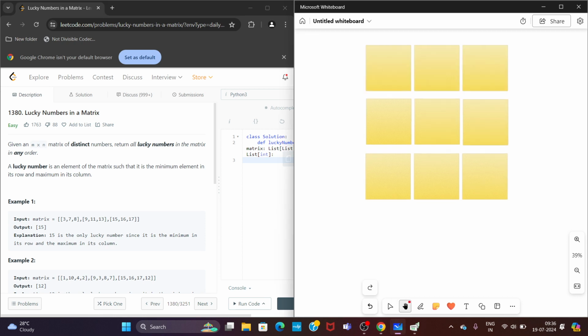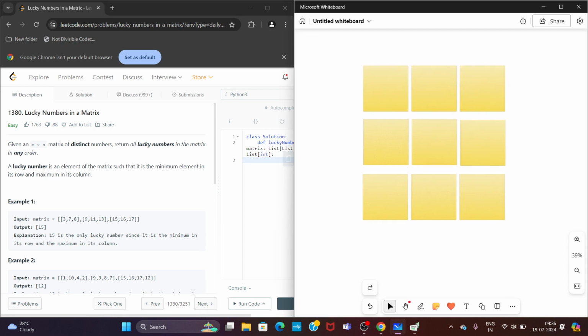So I have taken a matrix on the right side. We have been given an m by n matrix of distinct numbers. Here this is m and this is n. We have to return all lucky numbers in the matrix in any order. A lucky number is an element of the matrix such that it is the minimum element in its row and the maximum in its column. Means a lucky number is the minimum number in the row, but the maximum number in its column.